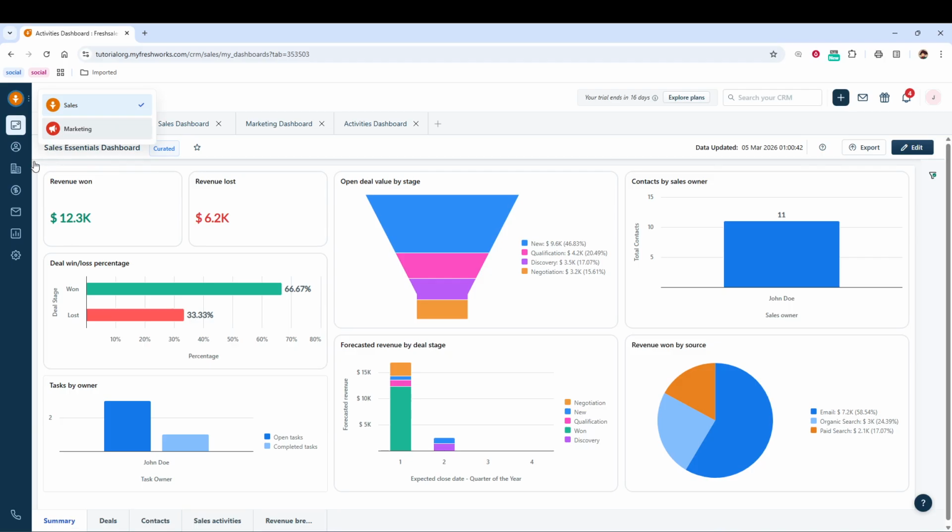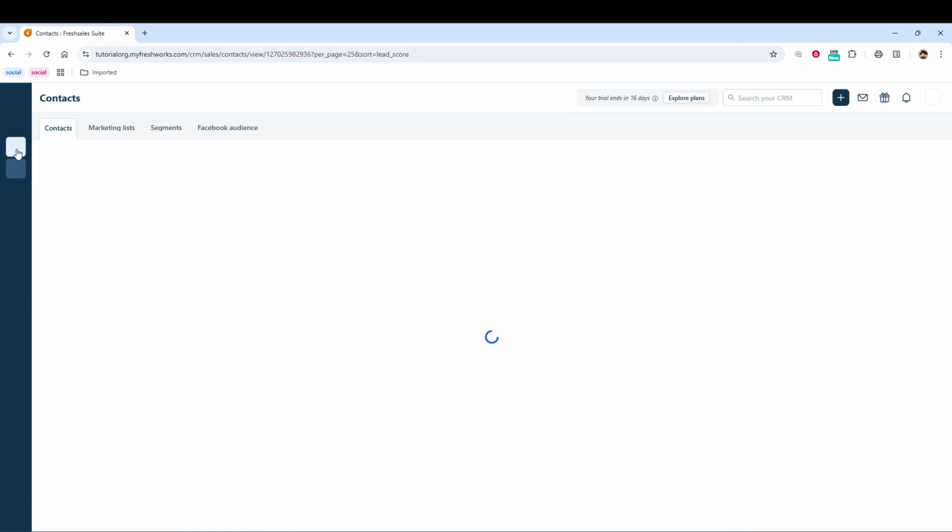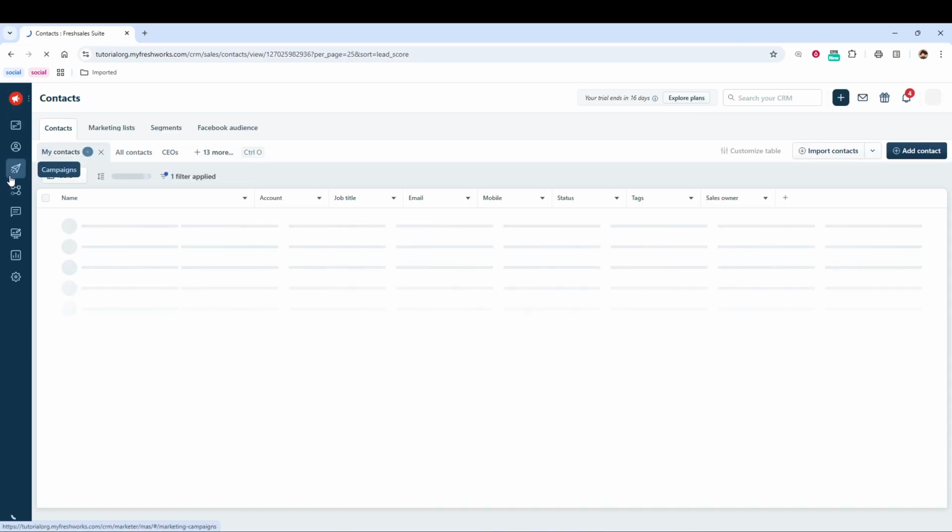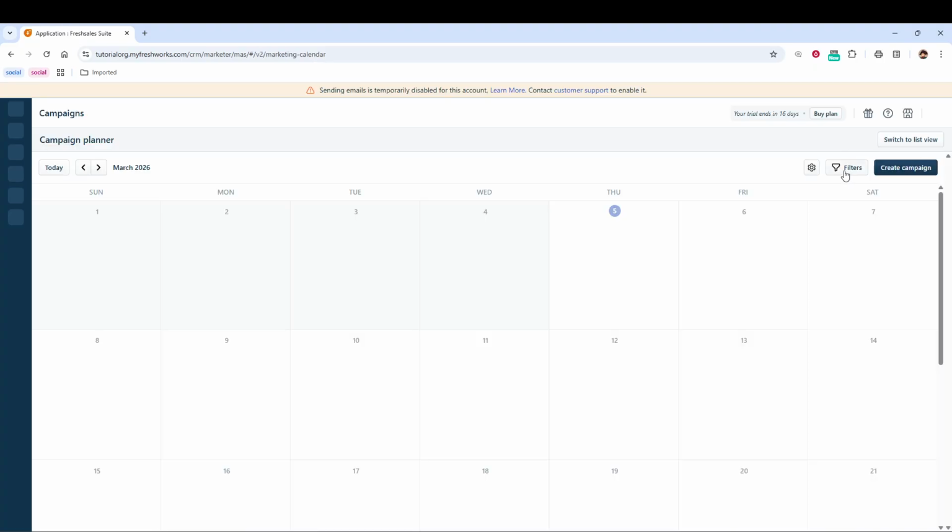Once you are on the Campaigns page, go to the top right corner and click Create Campaigns. This opens a setup window where you choose the type of campaign you want to build. In the pop-up, select Email. Freshsales will then guide you into the email builder so you can design your message.